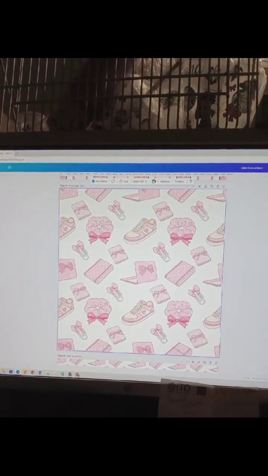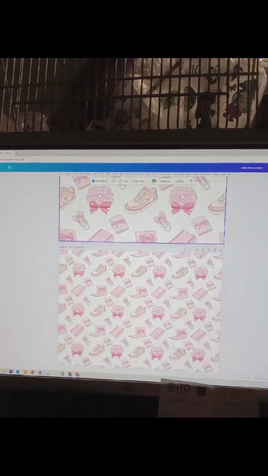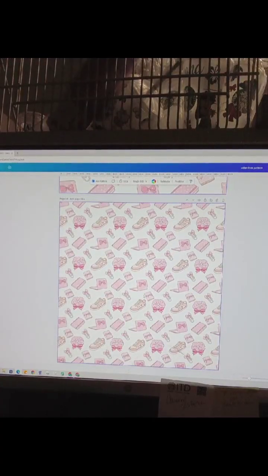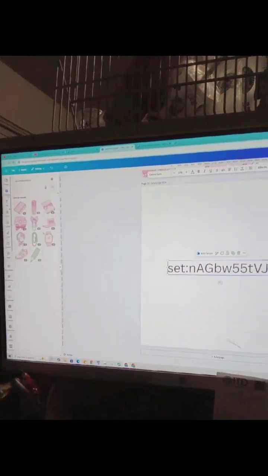Let me show you how I created this seamless pattern in Canva using Canva elements as well. Let's go ahead and open a new Canva page right here. We're going to use this collection that we found in Canva, and this is the code. You could enter this code on the search bar and it will give you this collection.